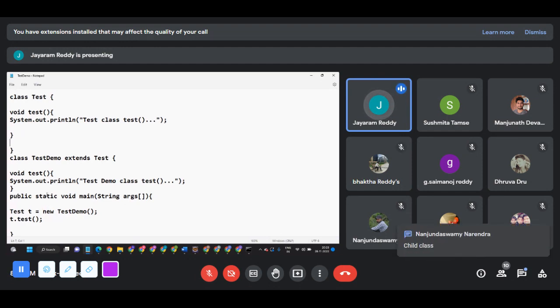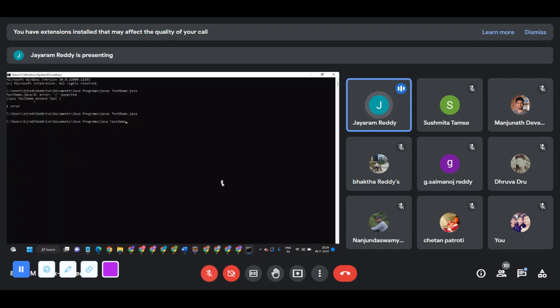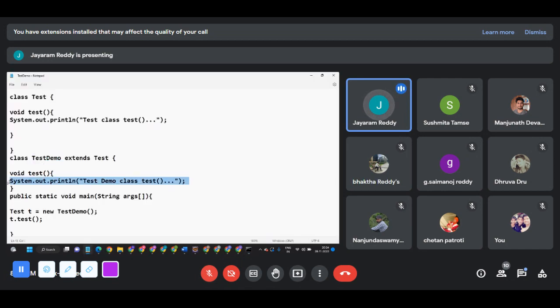In this case, at runtime the parent reference is holding the child object. At runtime, we are going to create an object of TestDemo. So it is going to execute the test method from the TestDemo class, which means this statement is going to print. Clear? As of now, clear?